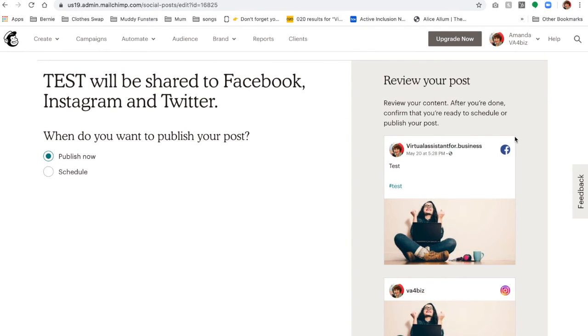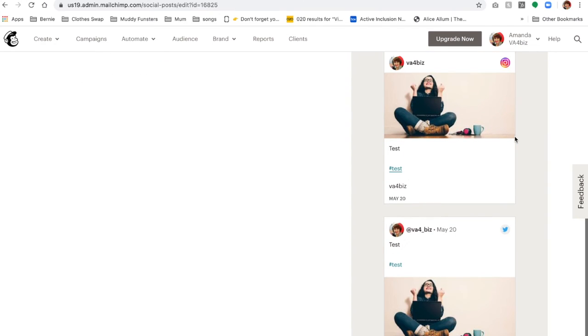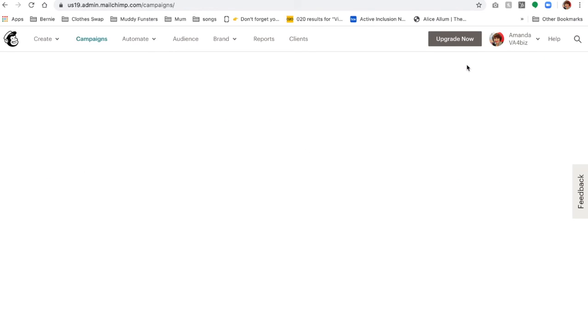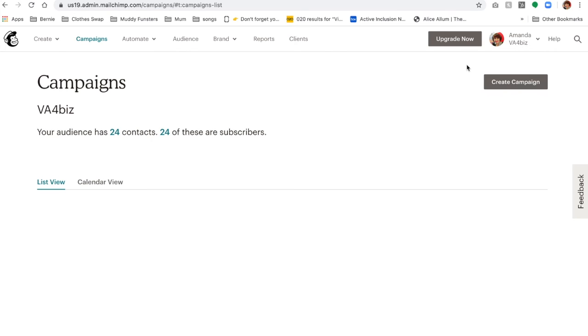As you can see, all the posts for those platforms are laid out in front of you and you can just scroll down and have a look at them. All looking good, and then you can just decide whether to publish now or schedule your posts for the future. Obviously I'm not going to publish these because this is just a test.